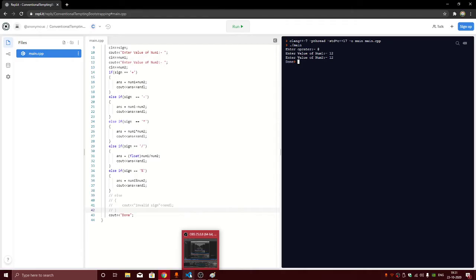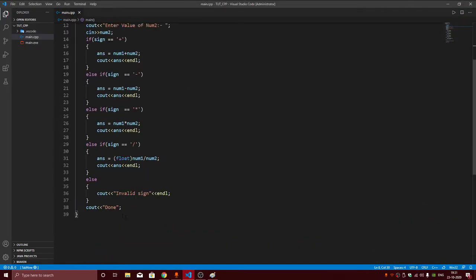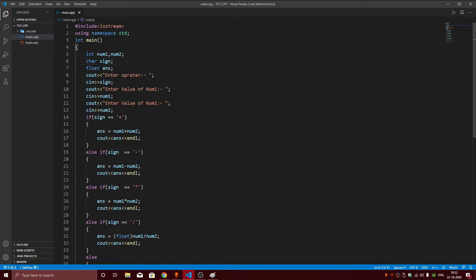Okay, now this is the program that I told you to write. See how simple it is? Nothing difficult in every single program, especially in C++. There is nothing difficult.